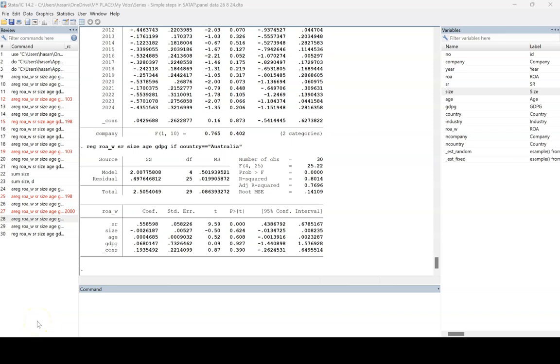Hi everyone, welcome. Today we are going to see how to run subsample analysis in Stata. We are going to try and run regression using various different types of subsamples. To do that, you have to bring back your regression and we are going to use the if command. The if command will allow you to break your sample into different dimensions.